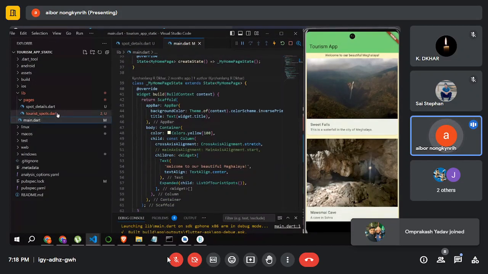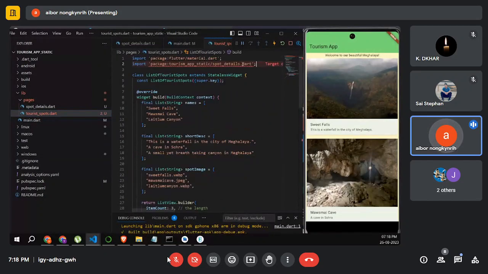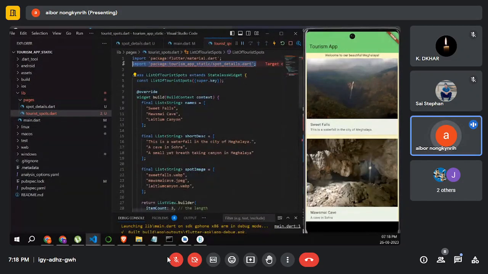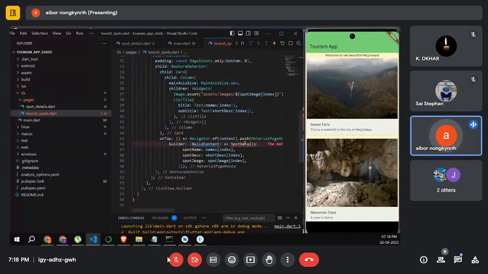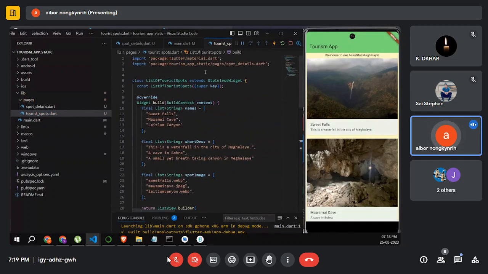So let's go to tourist spots. I guess there's also another issue here. The issue is because we are trying to navigate to spot details, but based on the previous import statement, it's not able to find the particular file because we've moved them to a different folder. So let's delete this again, place the cursor here in the middle, press Control Space, and click on spot details, which will automatically import your file. So let's reload and restart the app and see that everything is working fine.